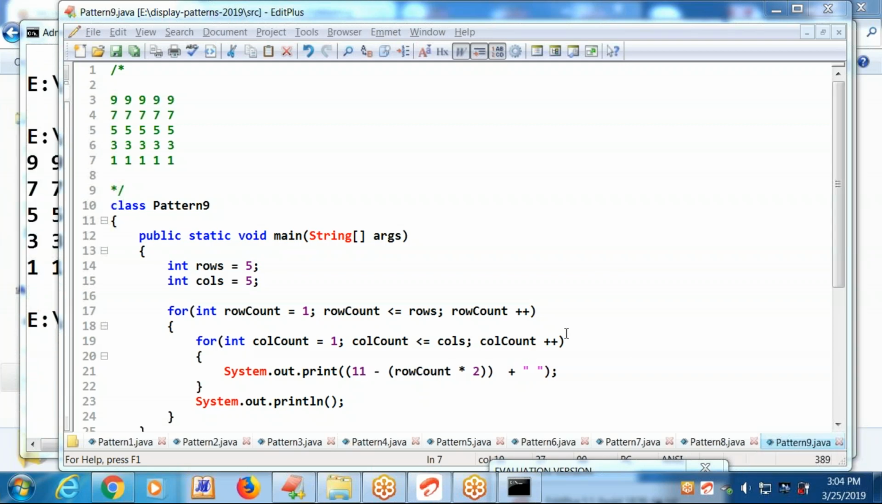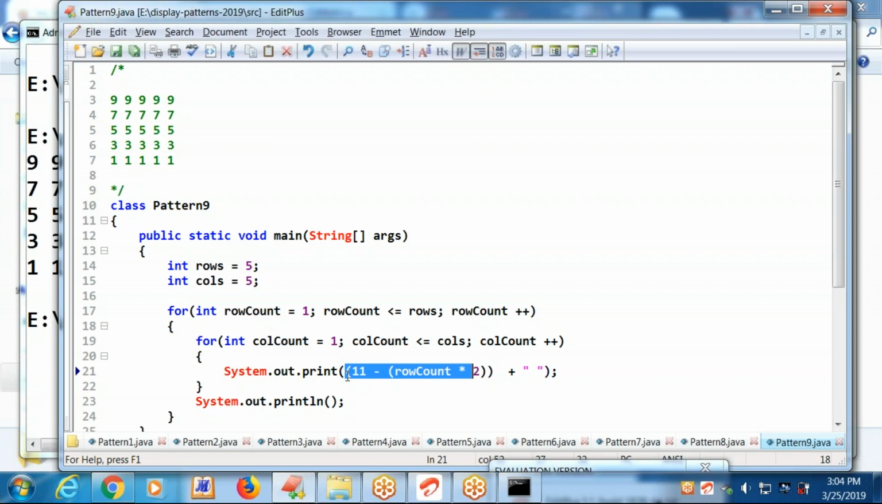Pattern 9, we have to print first row 9, second row 7, third row 5, then 3, then 1. For this purpose, a simple formula: 11 minus row count into 2. In the first row count is 1. 1 into 2 is a 2. 11 minus 2 is a 9.